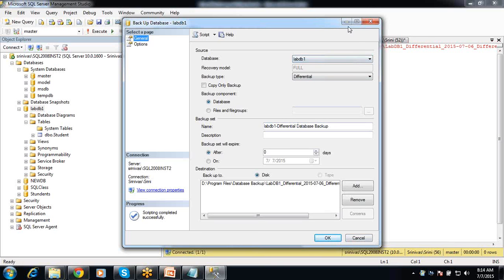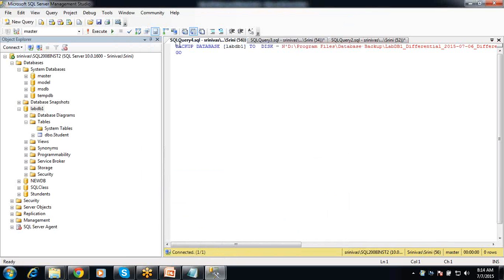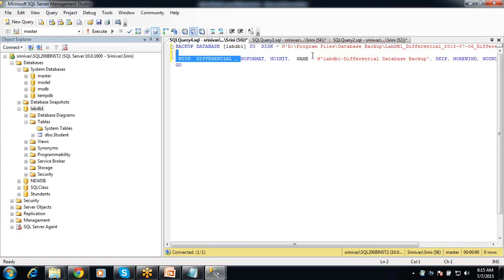Let me minimize it. Similar to the full backup: backup database, database name, that is our user database name, to disk, location, and then the backup file location and backup file name. After that, if you see here, the confusion, let me remove it.